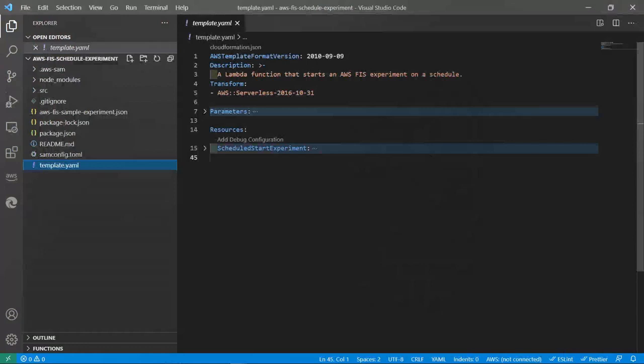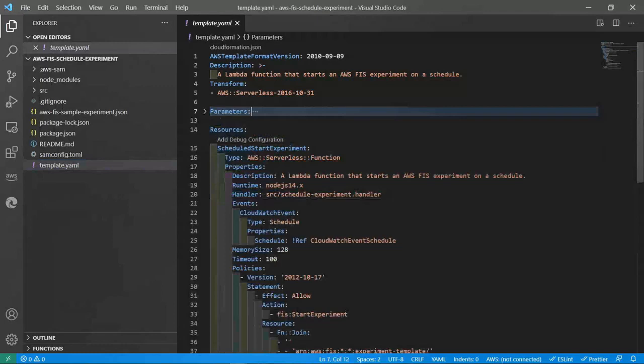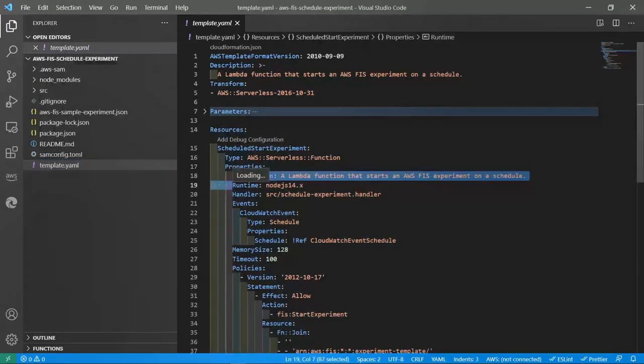So I'm creating, in this case, a SAM template. Big fan of serverless, so SAM is great for me. I'm adding parameters first, but I'm creating a Lambda function that then allows us to run an AWS FIS experiment on a schedule. Adding an event trigger in this using CloudWatch events, and adding a schedule.